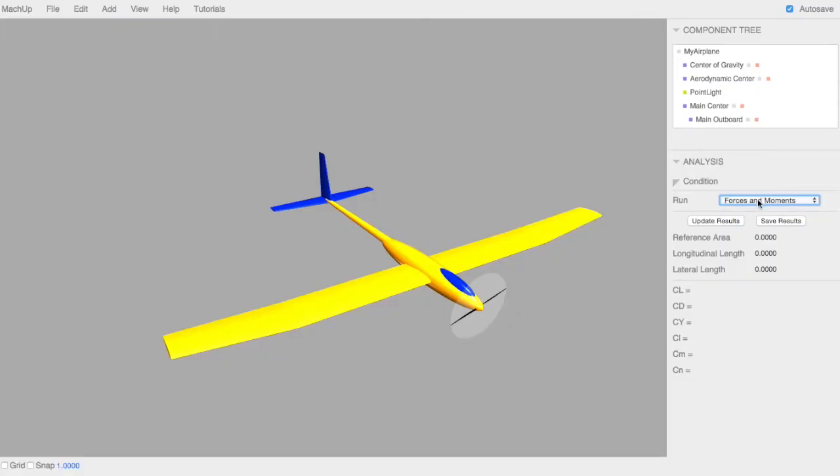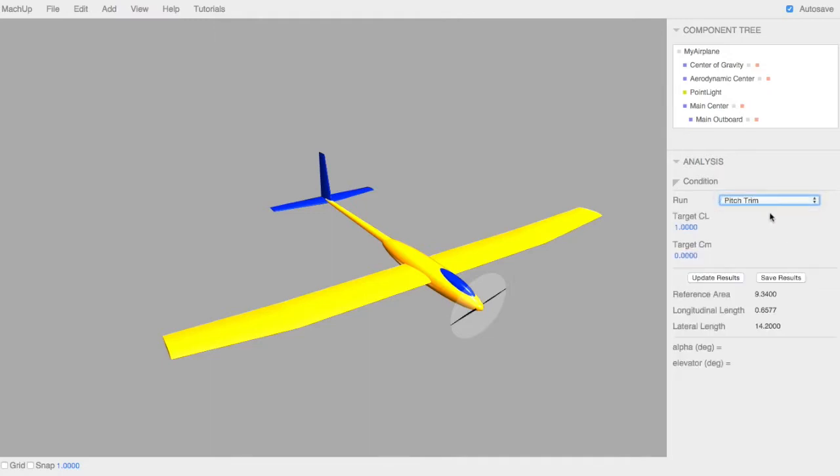In this video, I'm going to go over the pitch trim function. You can select it over here from the right-hand menu. What it does is it varies the angle of attack to match your target CL, and it varies the deflection of your elevator, and it's looking specifically for the elevator control surface to match your target moment coefficient.